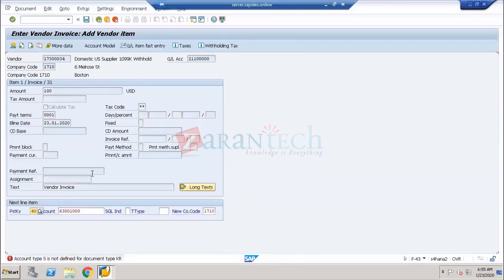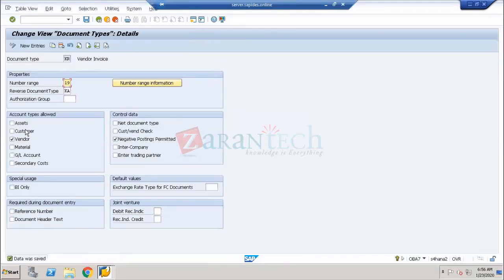Now again, there is one more error. See here: account type S is not defined for the document type here. Very, very important. SAP is telling me that I have entered an account which is related to the GL. It is not a vendor, it is not a customer, it is not an asset. Because I already gave the vendor, which is getting credited, and the GL account is getting debited here. So when I gave the GL, the system is telling me account type S is not defined for the document type KR. Yes, I'm using KR as the document type for the posting of the vendor. If I come back and see, oh my God, the GL account type is not selected. Yes, now I selected it.